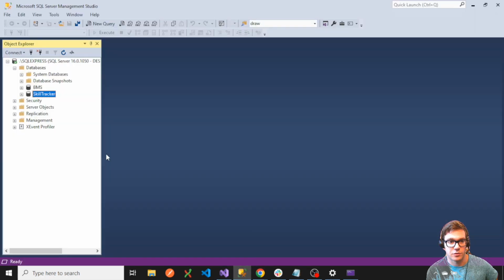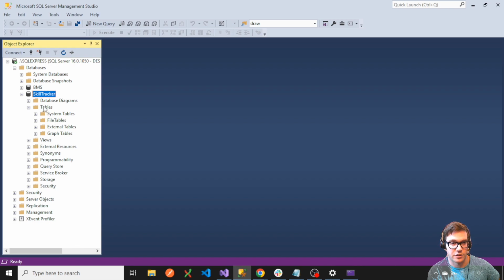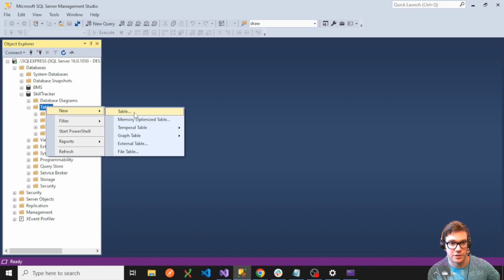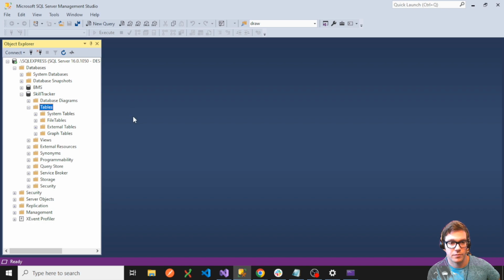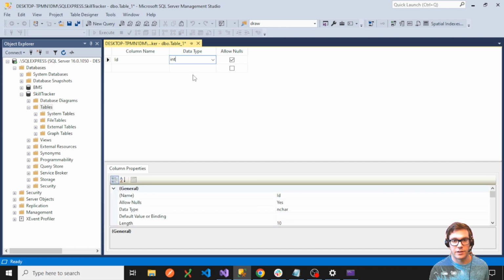Okay, great. So if we go back to our database here, what we need to do next is actually build out these tables which we discussed earlier. So if you expand tables after first creating a database, you will see there's some system tables and other things that are created by default. But we're going to go new table. And we will start with the skill table. So we're going to create a skill table which has an ID, and we're going to give this data type of int. We're not going to allow nulls.